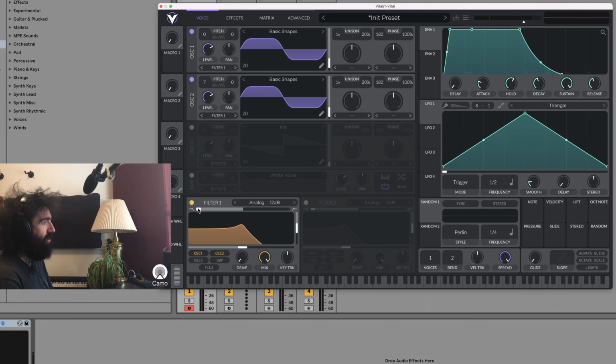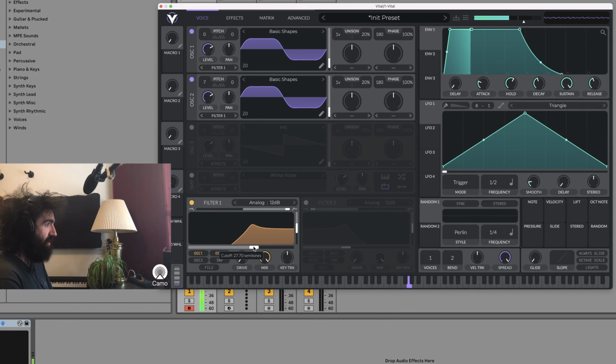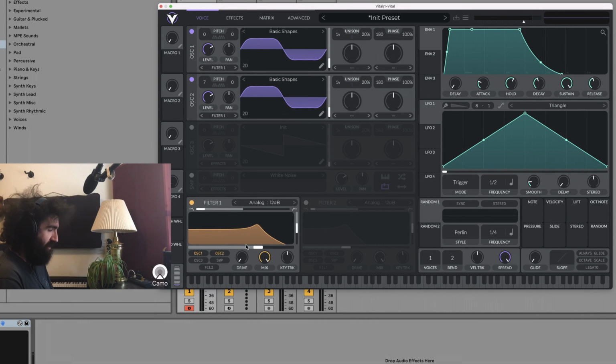Up here on the top, we can change from this low pass on the left to a high pass on the right, or a combination of the two. So now it's a high pass filter and only letting the high frequencies through and cutting out the bass frequencies. Let's put it back to a low pass. Using a low pass filter is super common and the main way that most synths are designed.